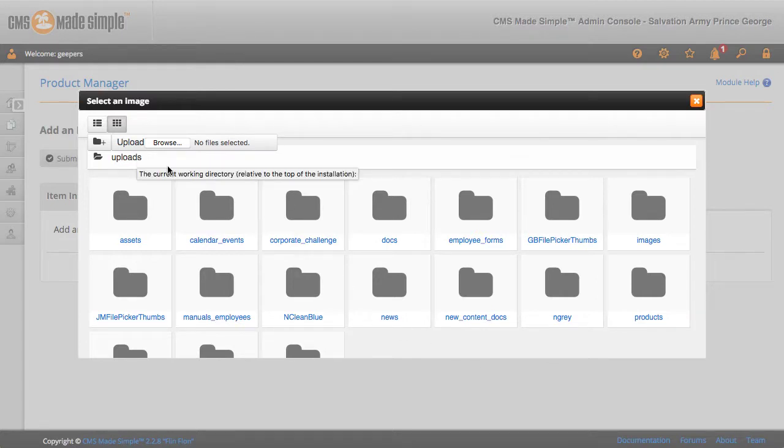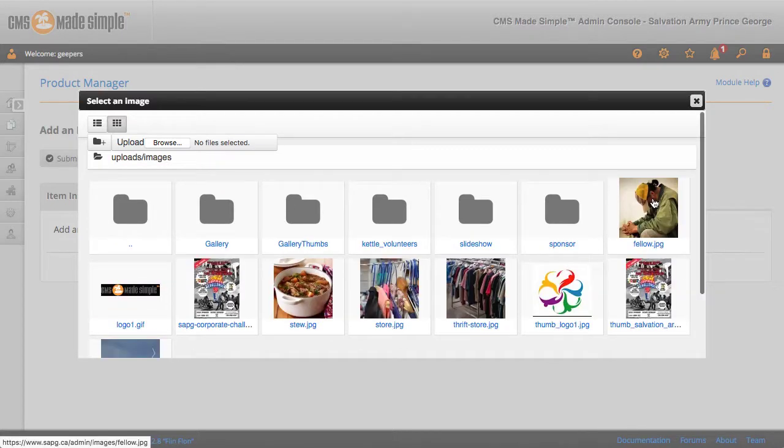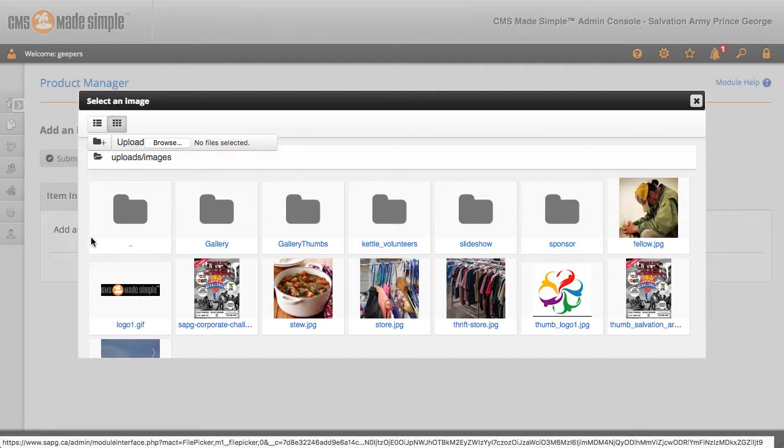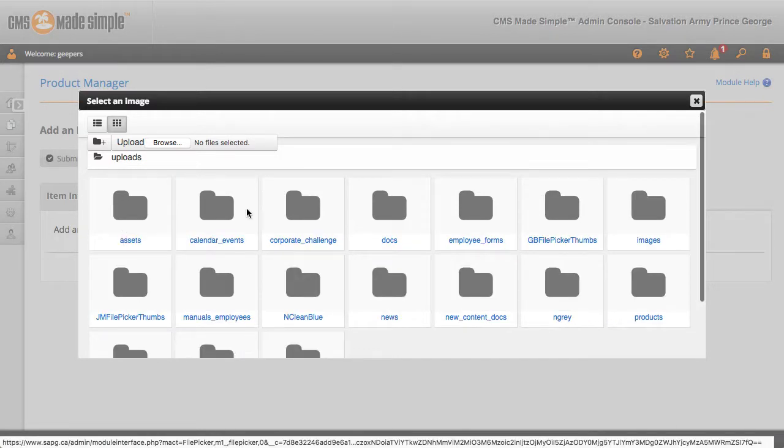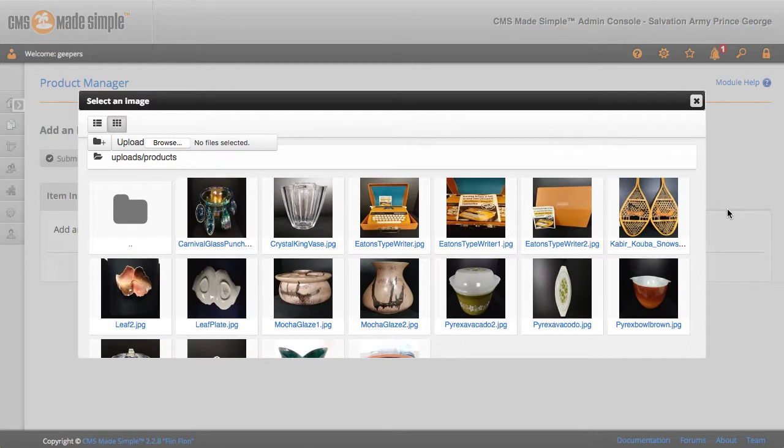So this takes us to the uploads folder right away. We can then go to images, and in our case, I may have moved them somewhere else. I have a products folder. So I'll go in there. It may take a little bit to load initially, depending on how many images you have in there. There we go. These are existing images.